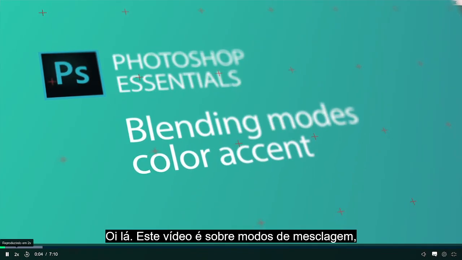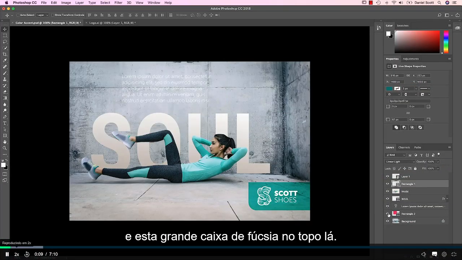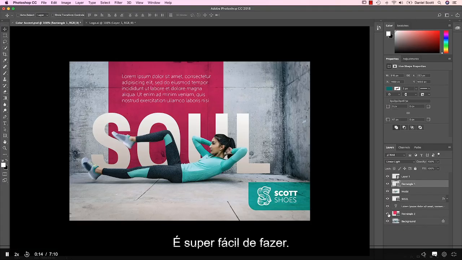Hi there, this video is about blending modes and using it to make these kind of colored box accents. See the logo down the bottom there and this big kind of, I'm going to say fuchsia box at the top there. Super easy to do. Let's learn how to do it now in Adobe Photoshop.